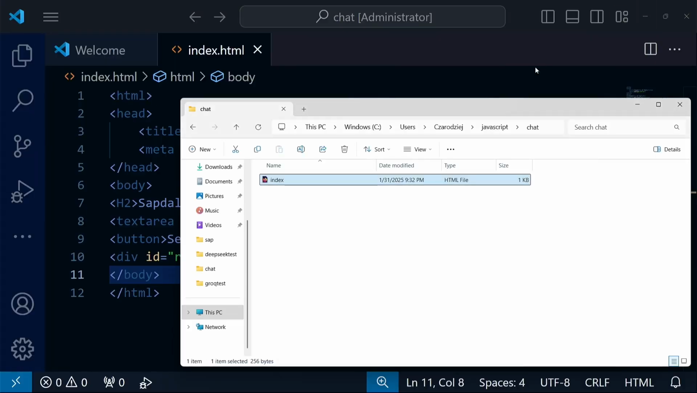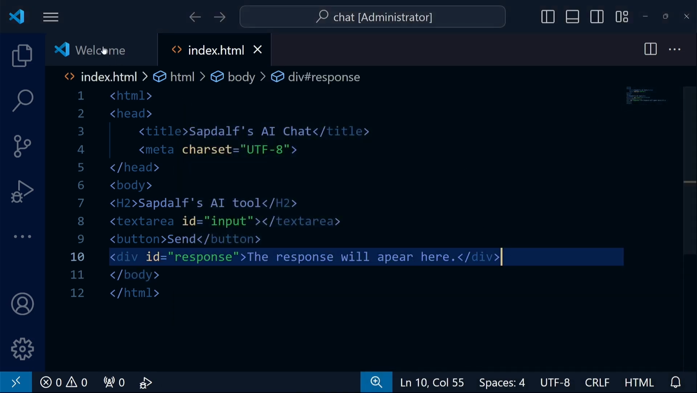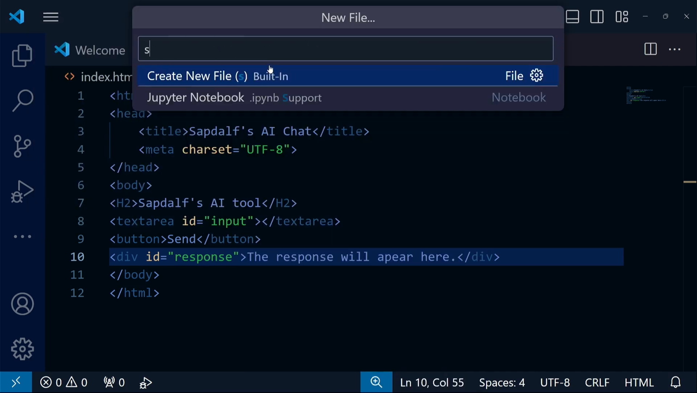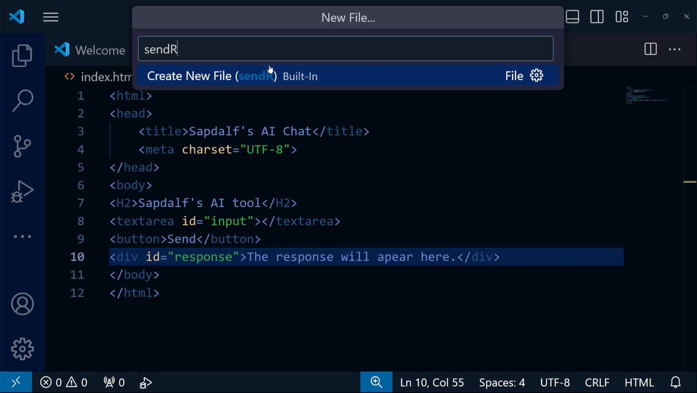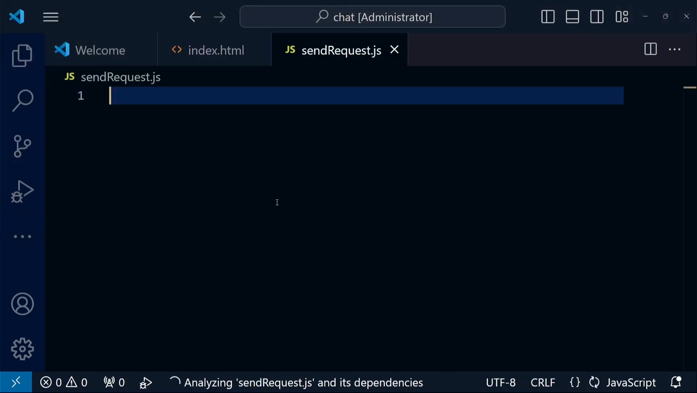The design might not be very modern, but I'll handle that later. Right now, it's more important to concentrate on the application engine. To start, I'm going to create a new file with some JavaScript code. The code will be responsible for sending requests to the LLM, so that's what I named the file.